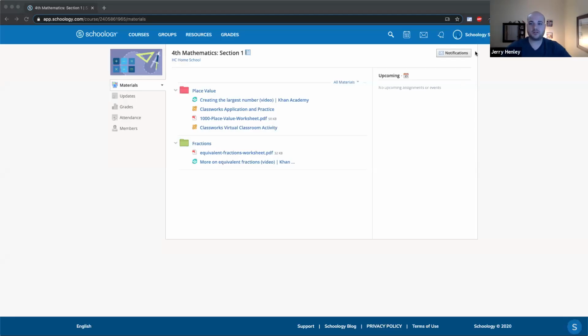I'm going to show you basically what the student view is, which is very similar in Schoology and Classworks, and the teacher view is just a limited view of that. So let me bring up the student. You can see that I'm logged on as the student for Schoology. This looks very similar. The place value and fraction activity that we have, or the lesson.